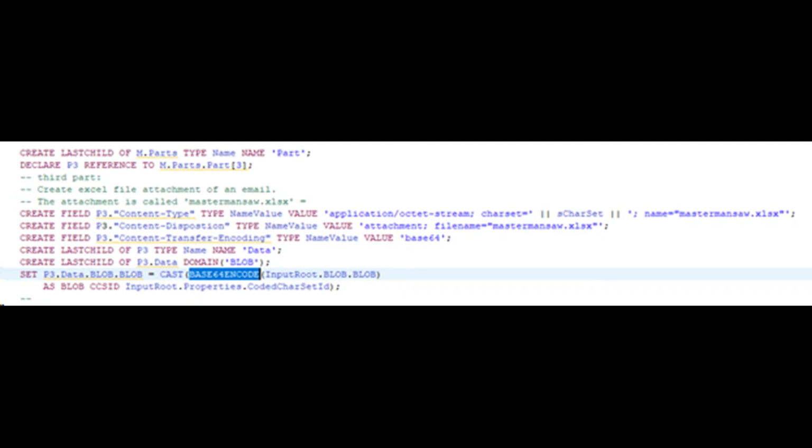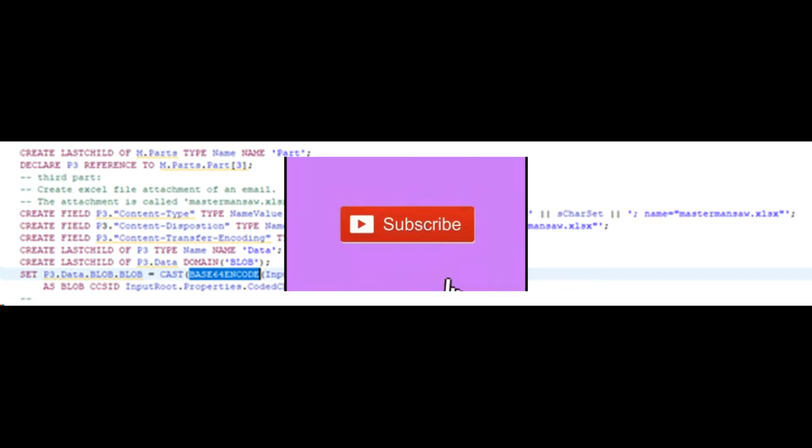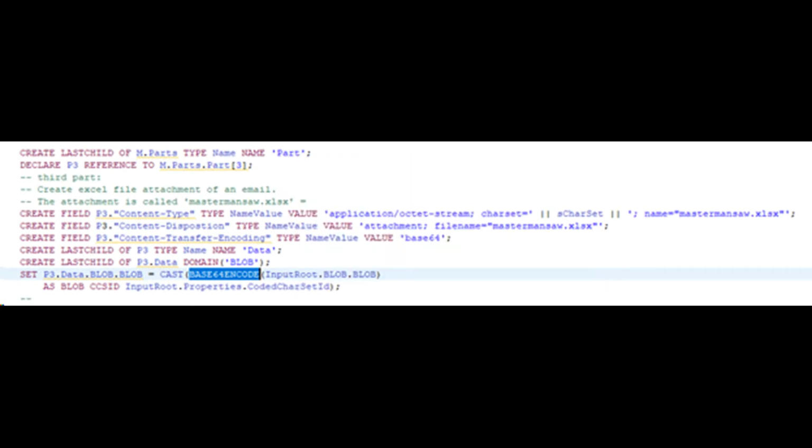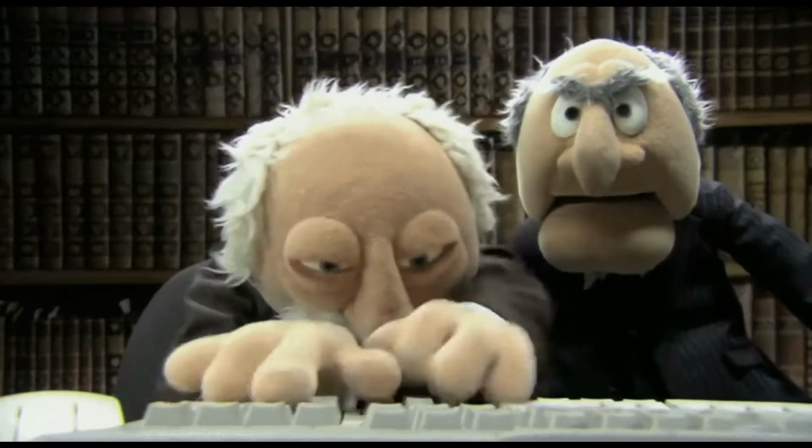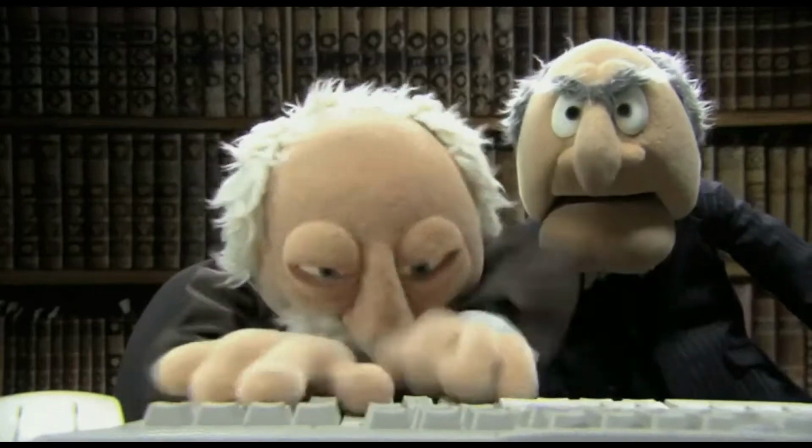These are the changes that were applied to fix the bug. 1. Use the same CCSID everywhere. Use CCSID from input root, properties, coded char set. 2. Use content disposition to inform SMTP server not to display attachments as inline content. 3. Use base64 content transfer encoding for binary file. Most of you will be satisfied with this bug fix.